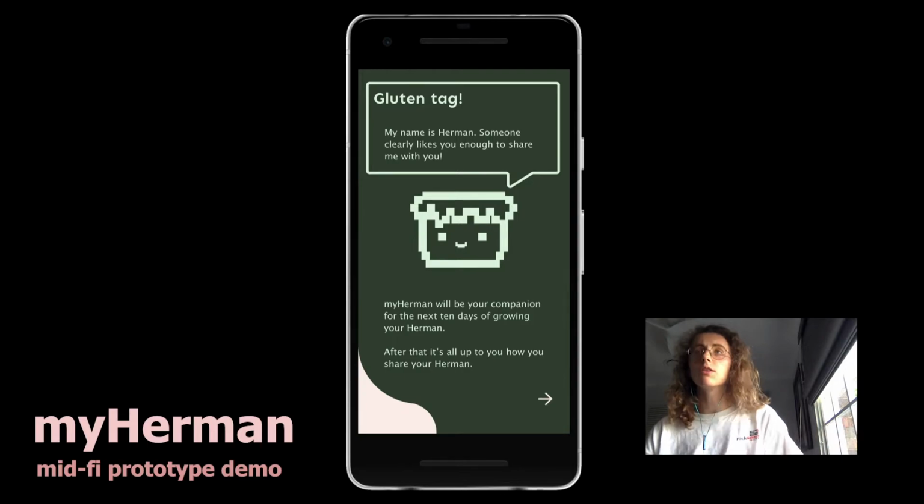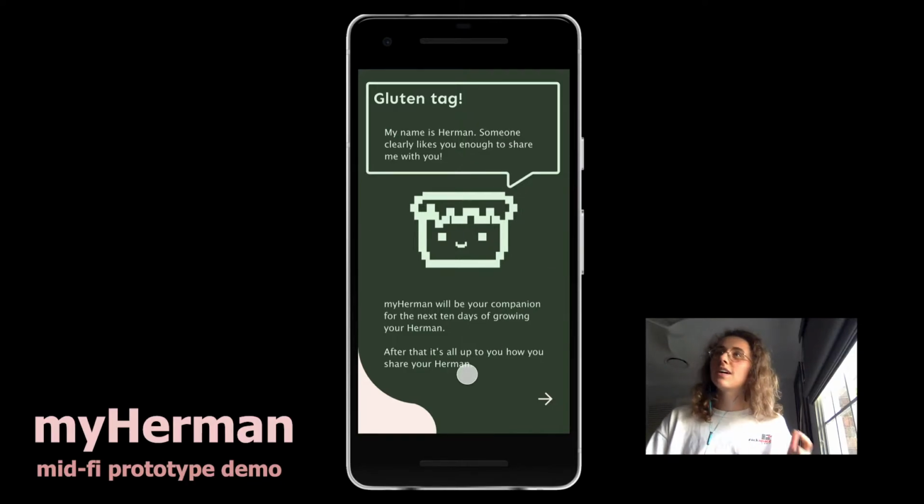What exactly is myHerman? Well, myHerman is an application that comes along with a Herman starter. A Herman starter is a sourdough cake starter that has been going around sort of like a chain mail since the 70s and has had a recent resurgence in the 2000s. So, let's get started. So we kick off.